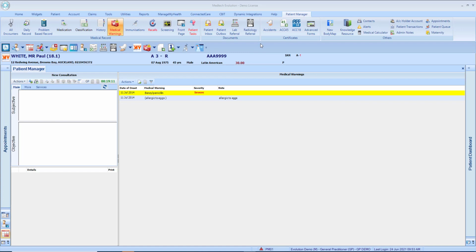If cancel was selected in the View Medical Warning screen at any point during the remapping process, all your changes will be discarded and you'll return to the medical warning screen for the patient. Important note: the patient medical warning list screen will no longer be displayed in order of date. It will instead be displayed in order of severity: severe, moderate, and mild.